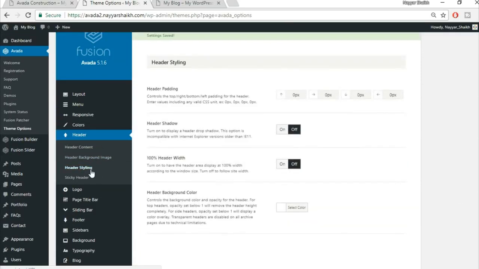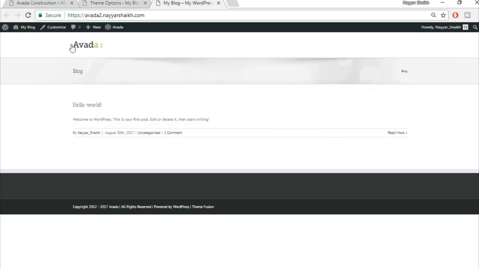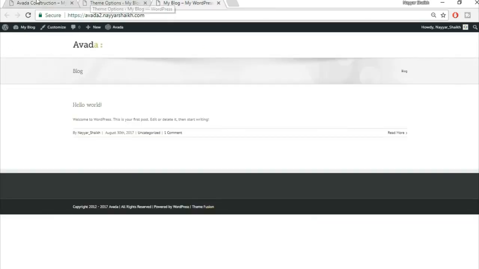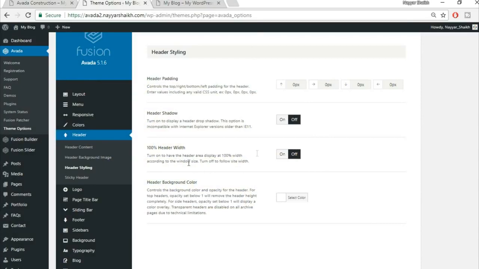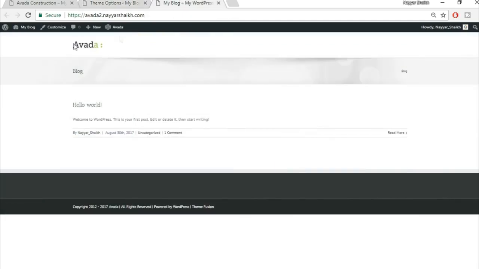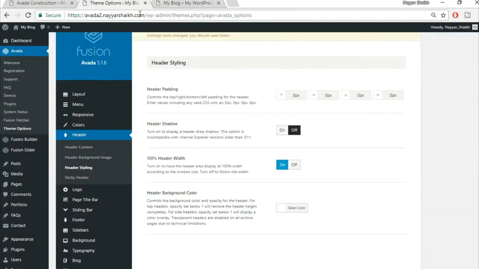Just click on that. Now if you see over here, our menu starts from here. But in the demo website, it starts way earlier than this one. So what you have to do, just click on over here and enable 100% header width. But if you do 100% header width, your menu, your icon will show up here at the extreme left.